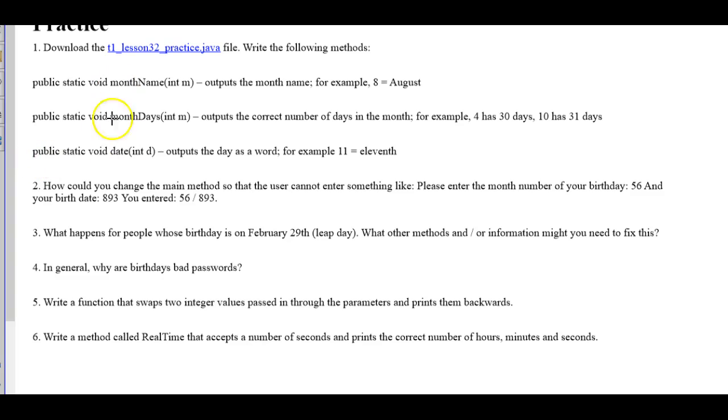Just a quick note, function and method, those two words often mean the same thing inside of Java. Other languages, they are different, but inside of Java, they mean the same thing.